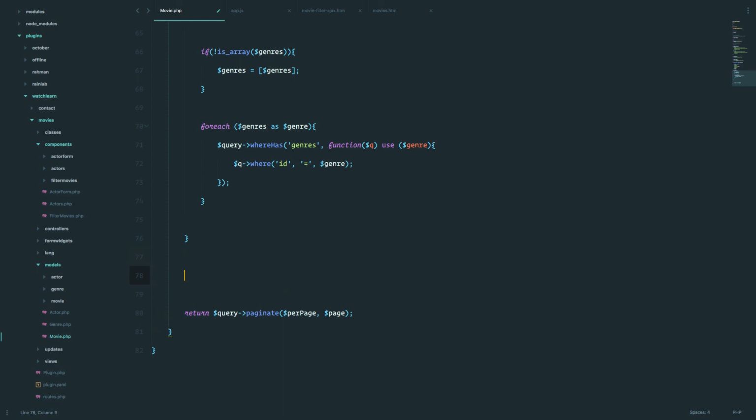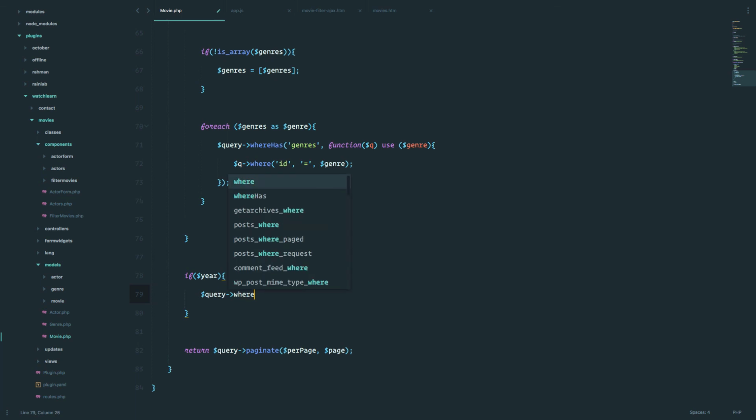So in our movie.php file, we just check if there is a year present, so if we have sent the year, and then we just query it, and that is going to be a super simple query. So we are just going to say where the year is equal to the year of that movie. And that's it. So this is the only thing that we need, and then we return the query and paginate it.